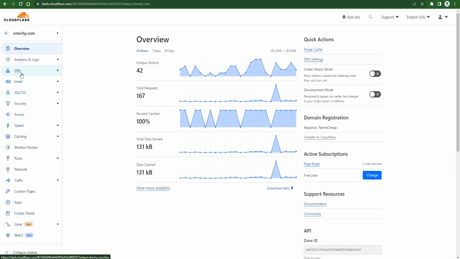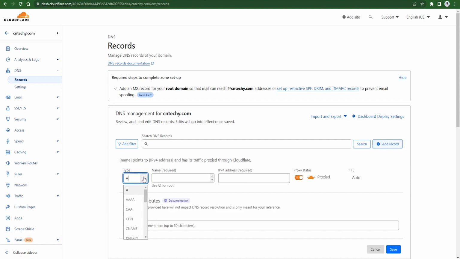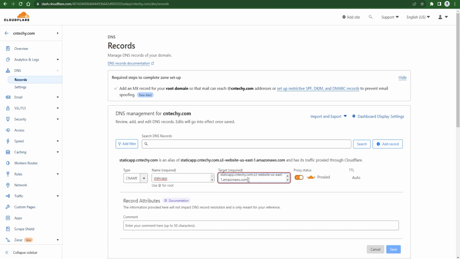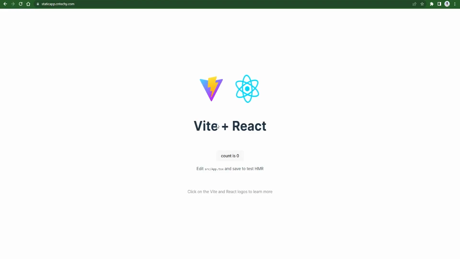Now in Cloudflare for your site, we will add a new DNS record for the subdomain. It will be a CNAME record with staticapp as the name, and the target will be the S3 URL. Ensure that the proxy status option is turned on, so Cloudflare will use their cache to serve our site. Head over to our site, which in my case is staticapp.cntechie.com, and we can see that the site is hosted.